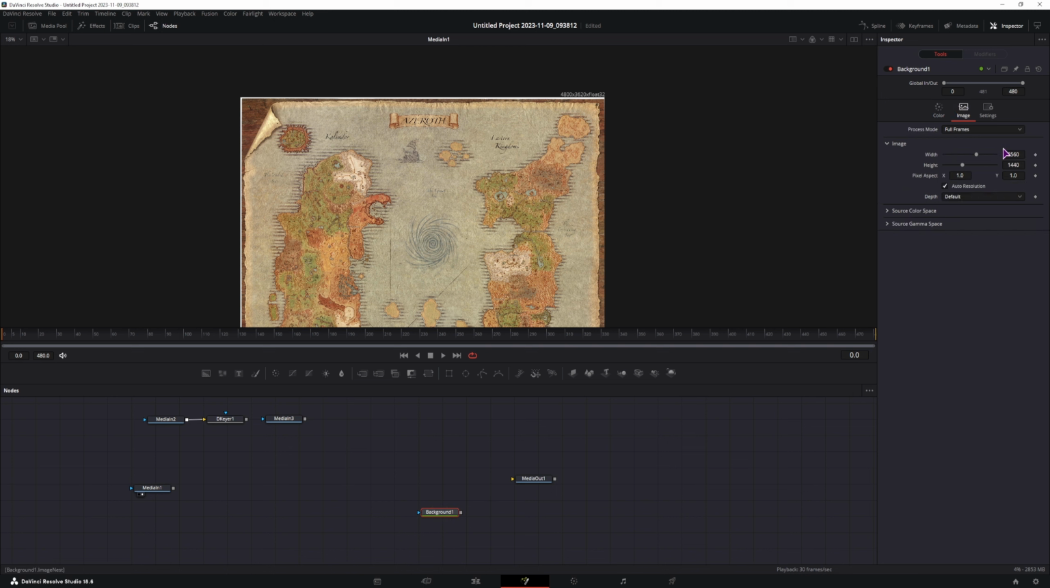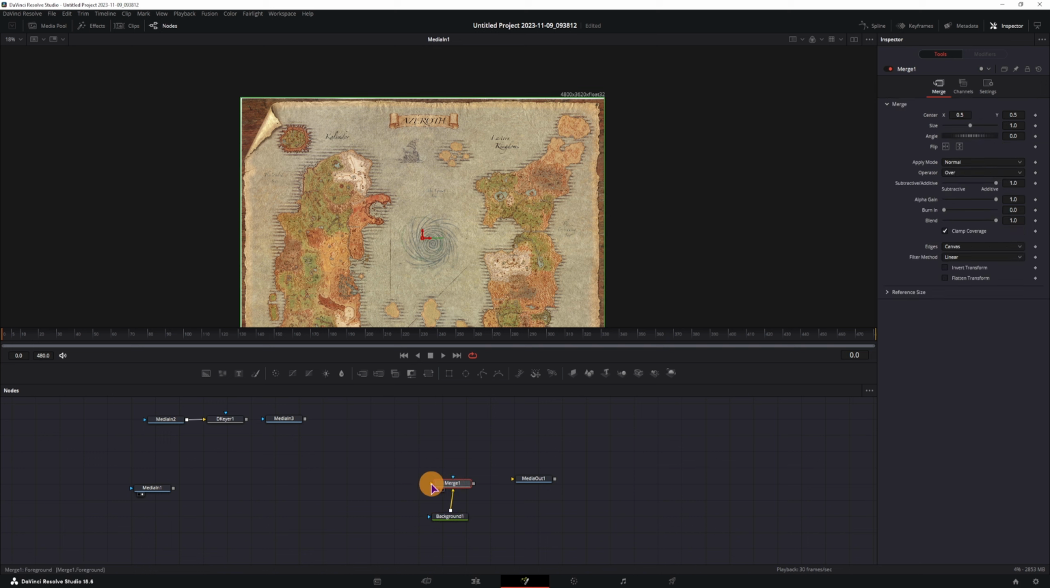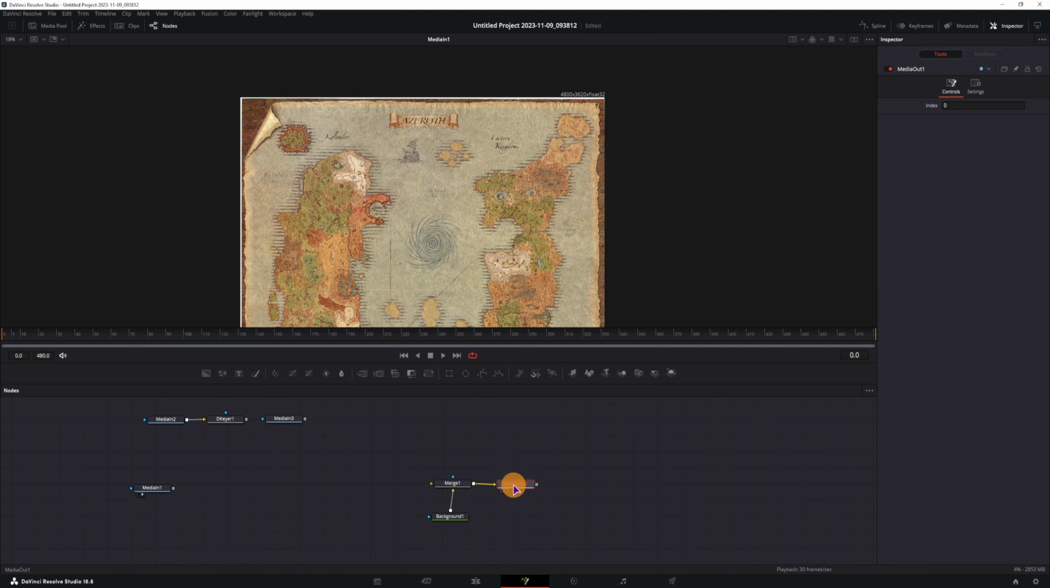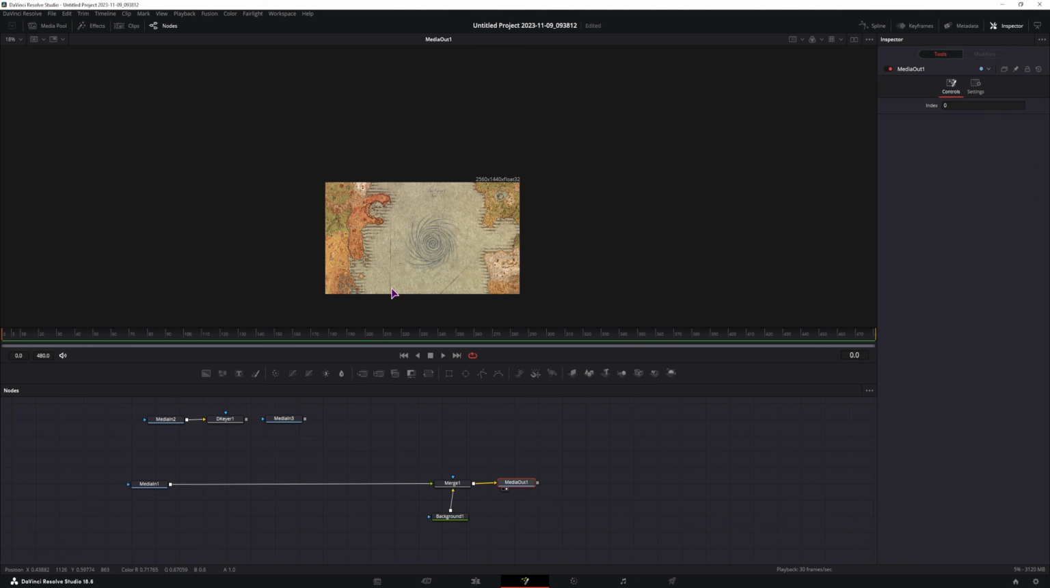By default, my composition is 2560 by 1440, so this is what I'll use at the end. So I have the background node. I'll set the alpha to 0, so it's transparent, and then I'll add a merge node at the end, and this will be my last node. Now if I connect the map, this is what I see.